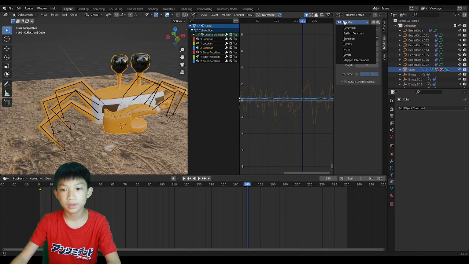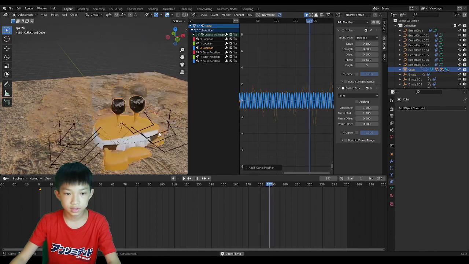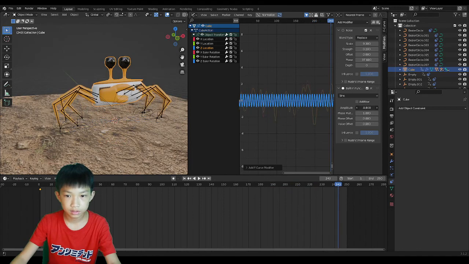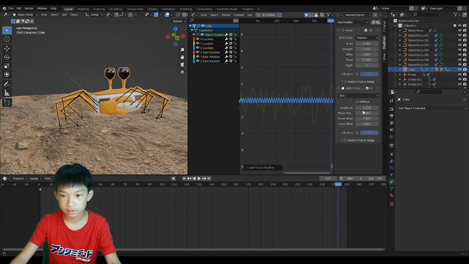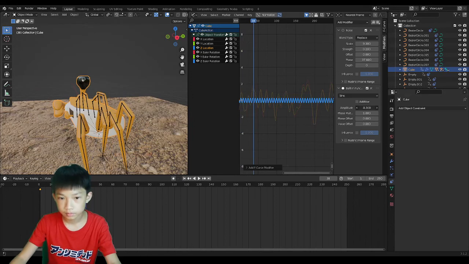And we're going to add a modifier called built-in function. So just click it. And it's gonna be very crazy like this. So just lower the amplitude. Lower the amplitude. And it should be fine.